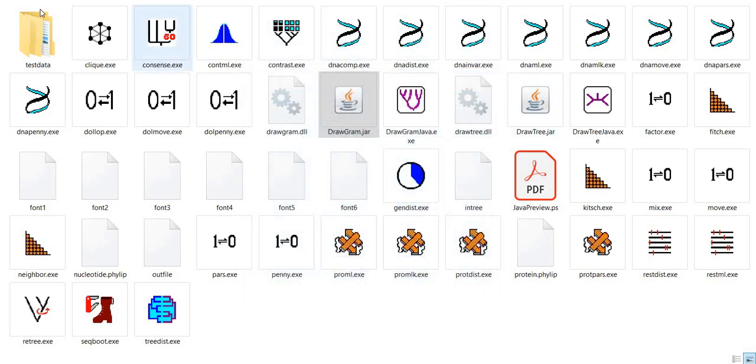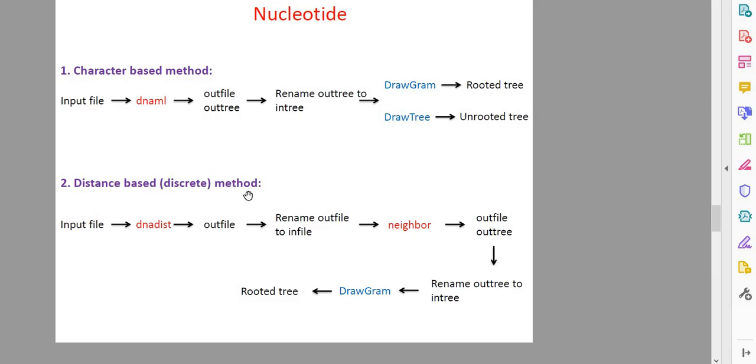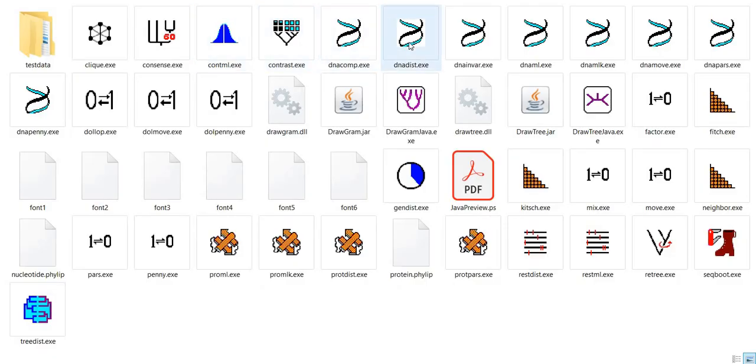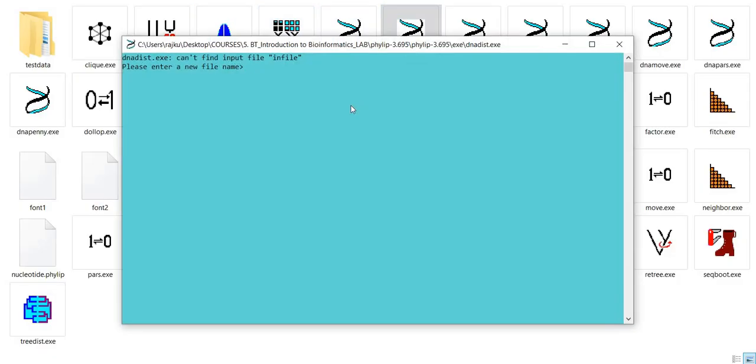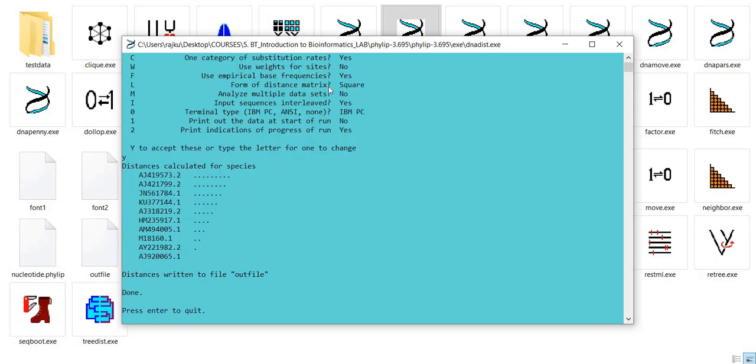Before moving forward, you need to remove these files. Next is the distance-based method, which is a generally used method for phylogenetic analysis. Here you will use the DNAdist program and the neighbor program along with drawgram. So open the DNAdist program and type in the input file name, enter, press Y, and there you go.